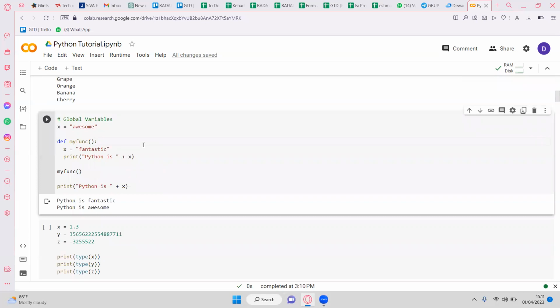For variables, there are two kinds. The first one is the global variable and the second is the local variable. What does this mean? For example, for the global variable, I put the variable outside the function, outside the looping, outside the condition. This one: x equals "awesome".